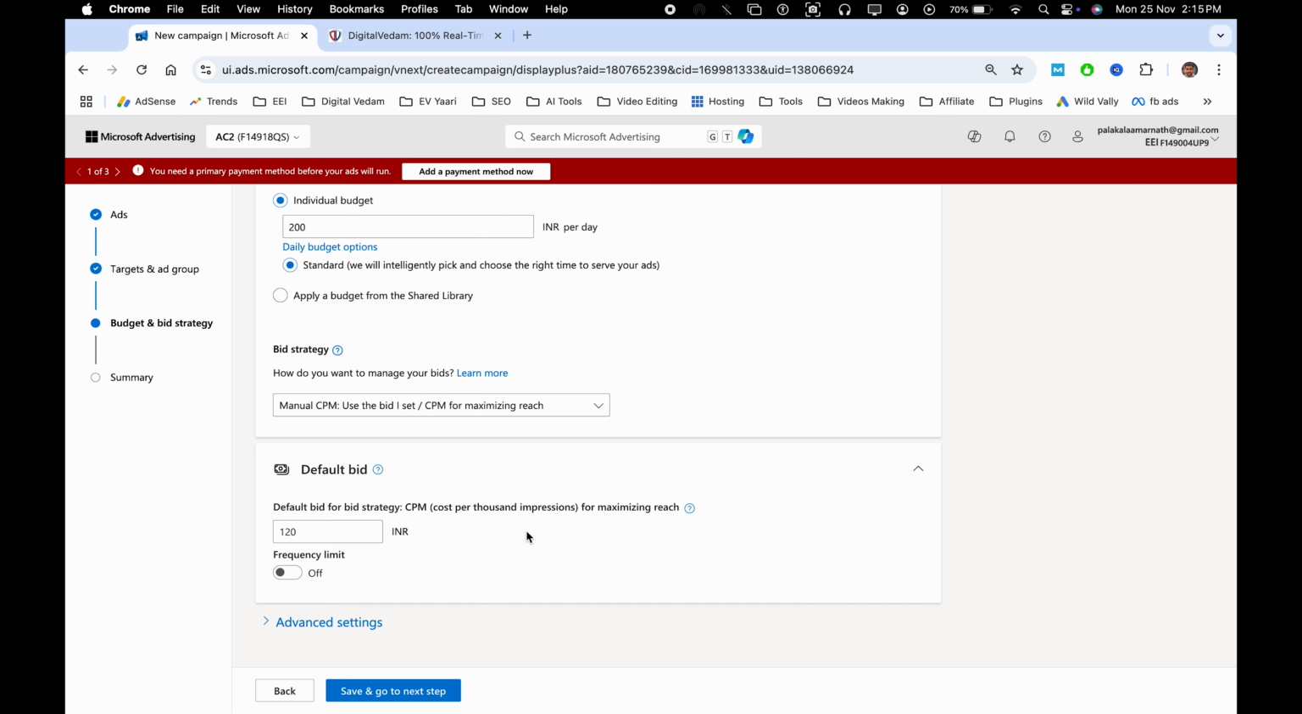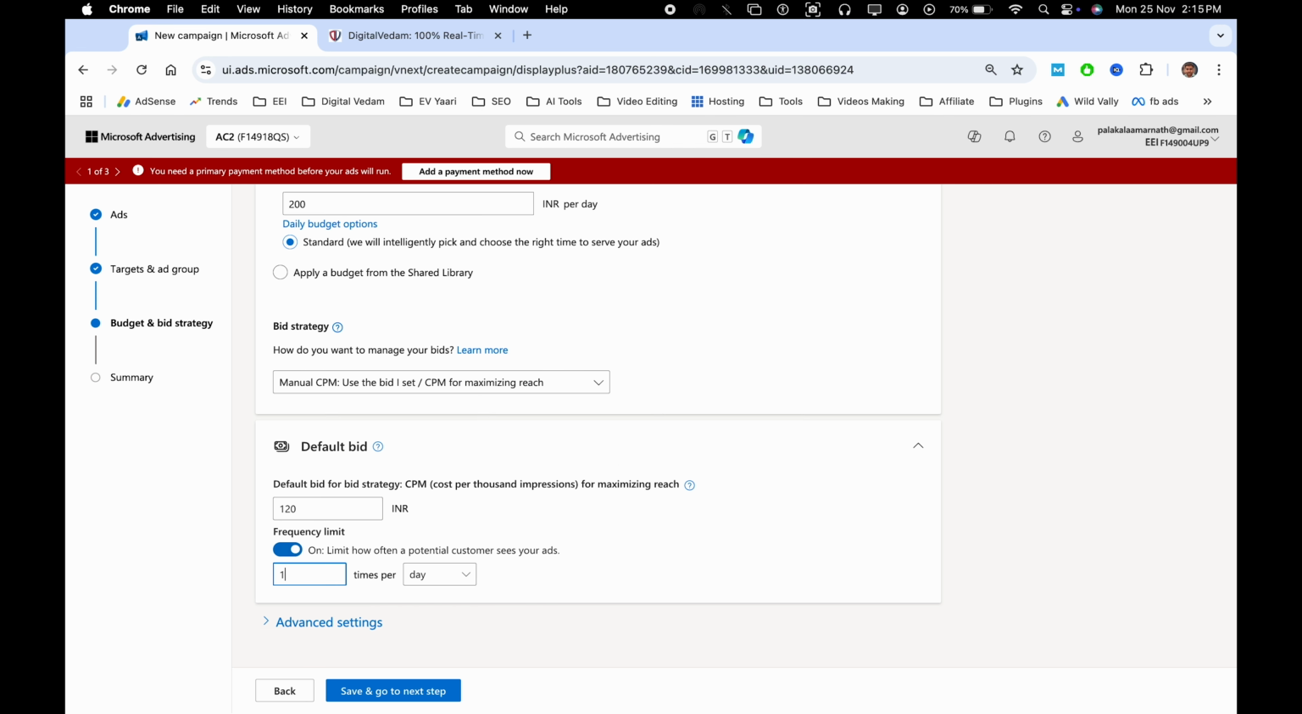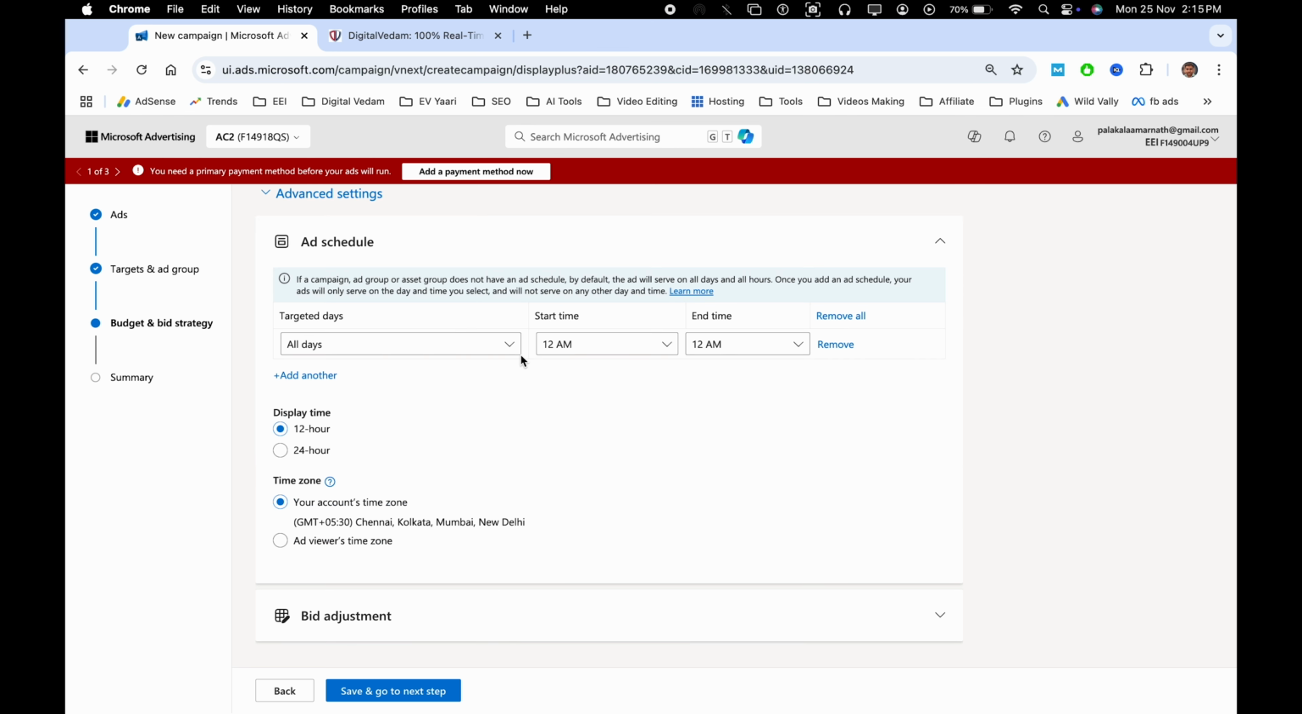If you think that you don't want people to watch your ad unlimited times, then you can set a frequency limit over here. Like in case you want your audience to see your ad only once per day, you can set that. Okay. Next is advanced settings. This is for scheduling, on particular times and on particular days you want to run your ads. You can choose to do so, right?